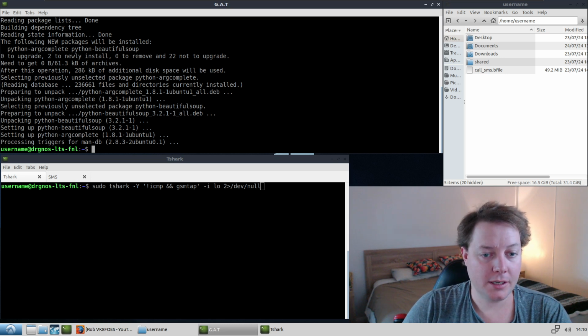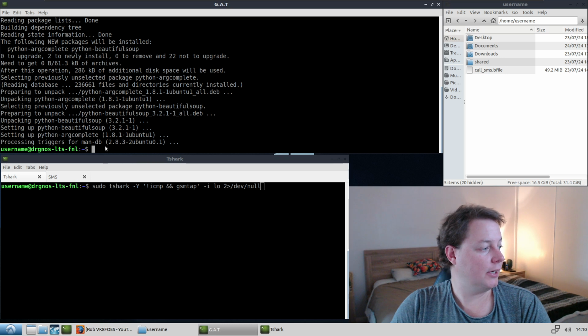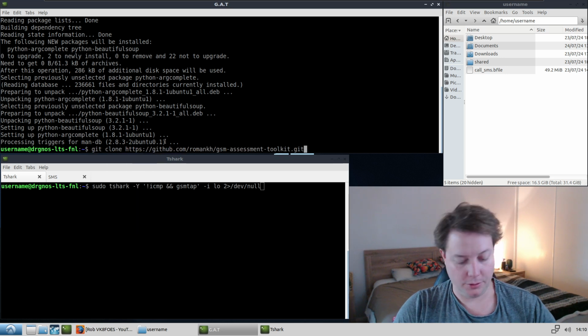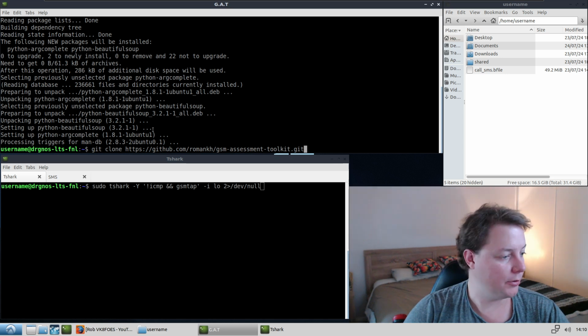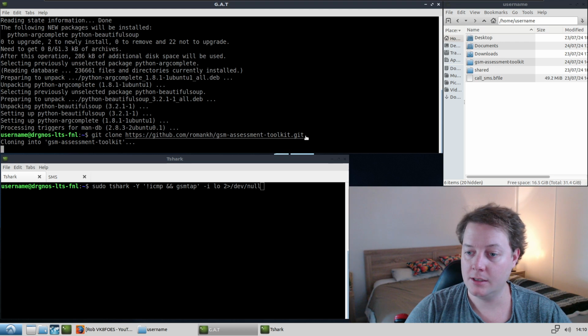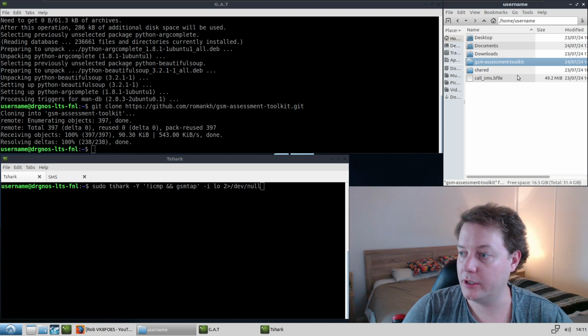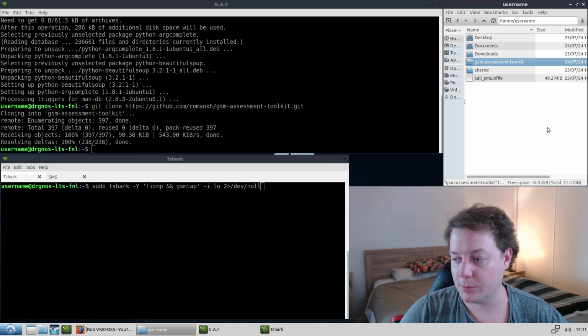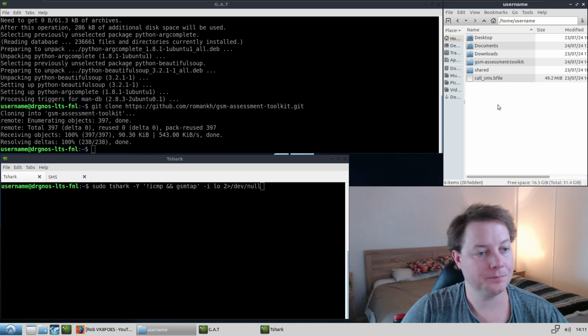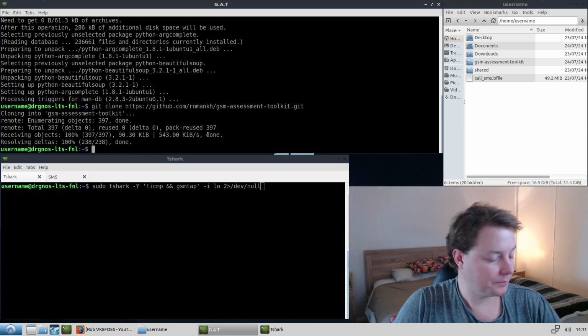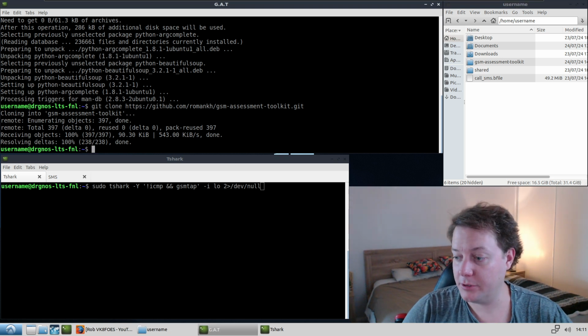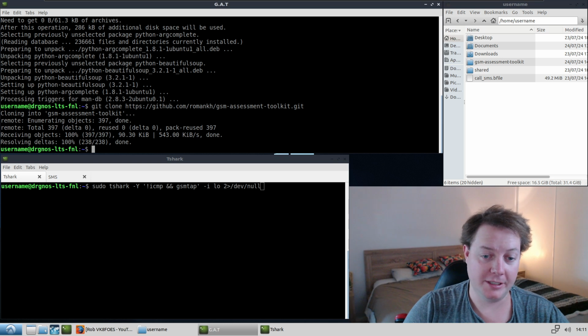And then the next command we need to run is the one to actually clone the program files from GitHub into our home directory. So I'll just copy and paste that command and hit enter. And we can see that we've got a folder here in our home directory called GSM Assessment Toolkit. So I'm just going to call it GAT from now on. And then that's it. That's really all you need to do. It's really simple to install.